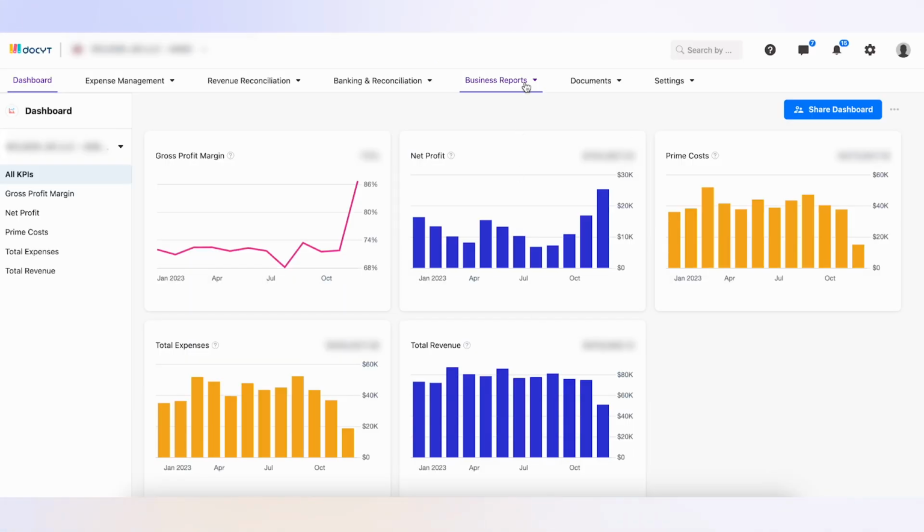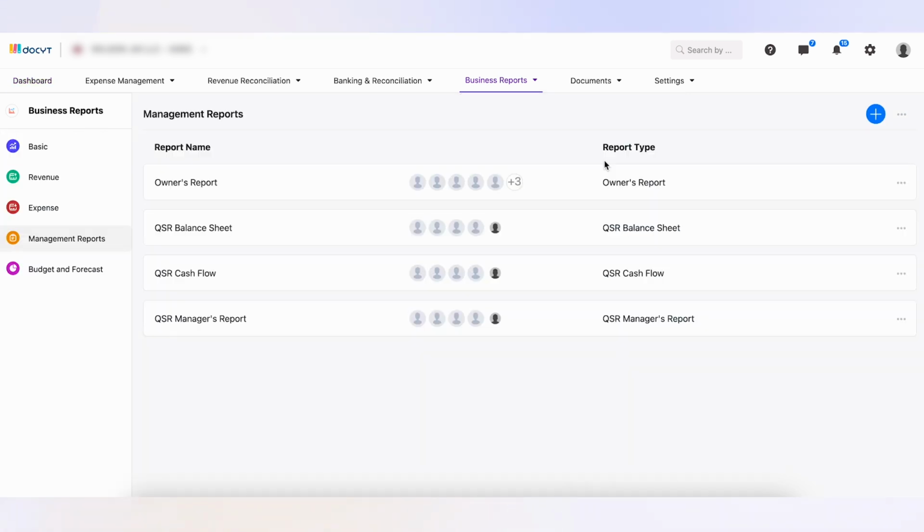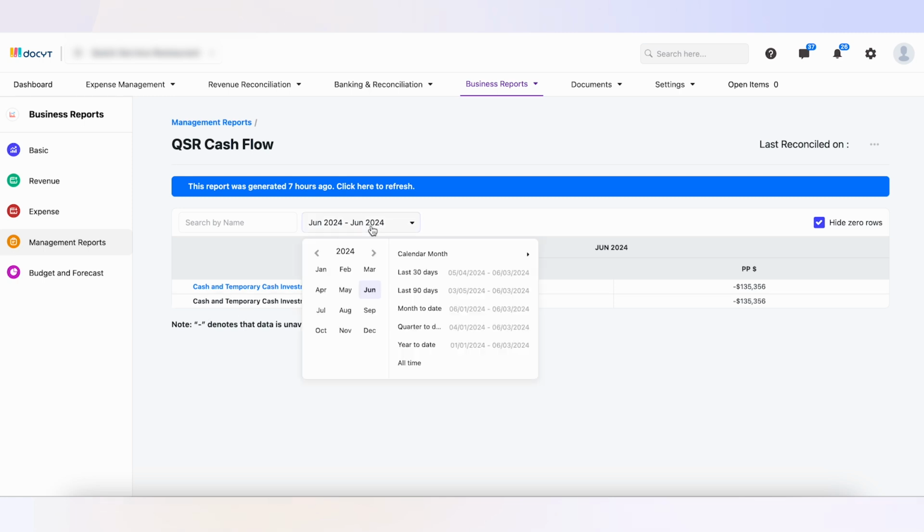Next, go to the top navigation menu and select Business Reports from the drop-down menu. Now, in the subsequent menu, choose Management Reports. Within the Management Reports page, find and click on the cash flow. Tailor the report to your needs by selecting your preferred time period.